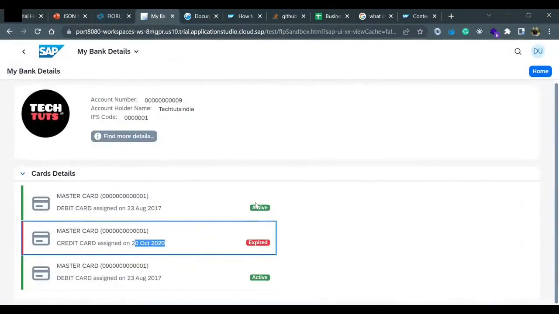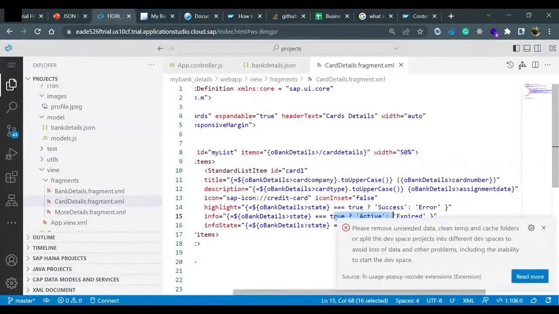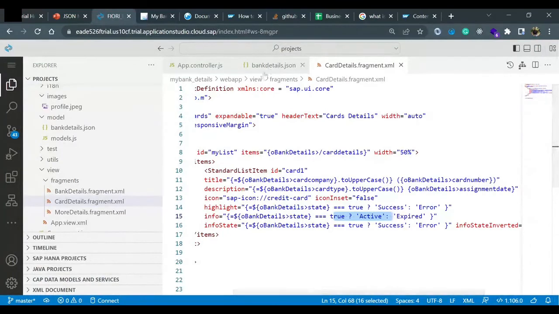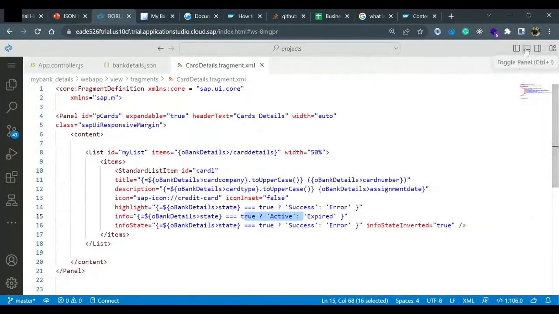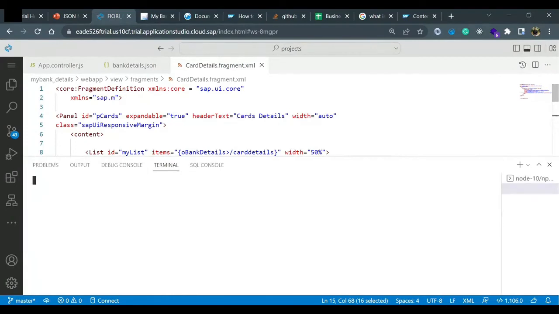So right now our work is almost done. I think I can push the code. This has been pending. I'm so sorry if I'm taking too much time. I have to push the code. So let me open the terminal, a new terminal. Yeah, here it is, the new terminal. cd my bank details.